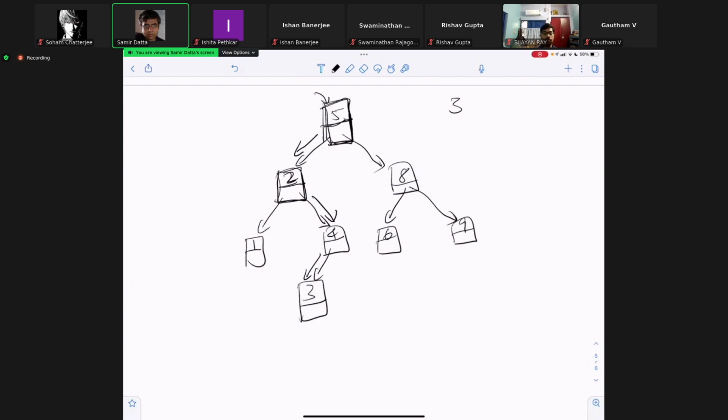Now, how many nodes does this tree have? It has 4 and 3, 7 and 1, 8 nodes, correct? There's no 7. Yeah. So it has 8 nodes, but we had to search only 3 of these to find the value. Okay, you might say that even if I had stored this as a linked list, 1, 2, 3, I would have found it in 3 steps, correct?